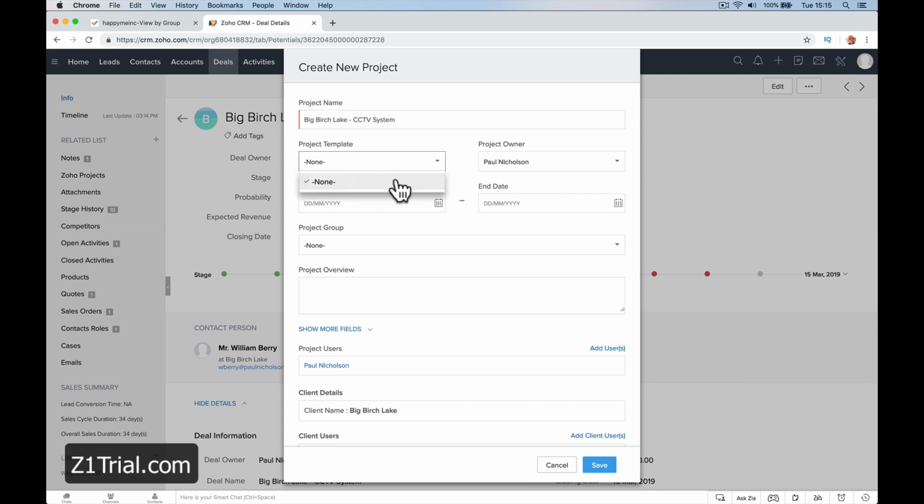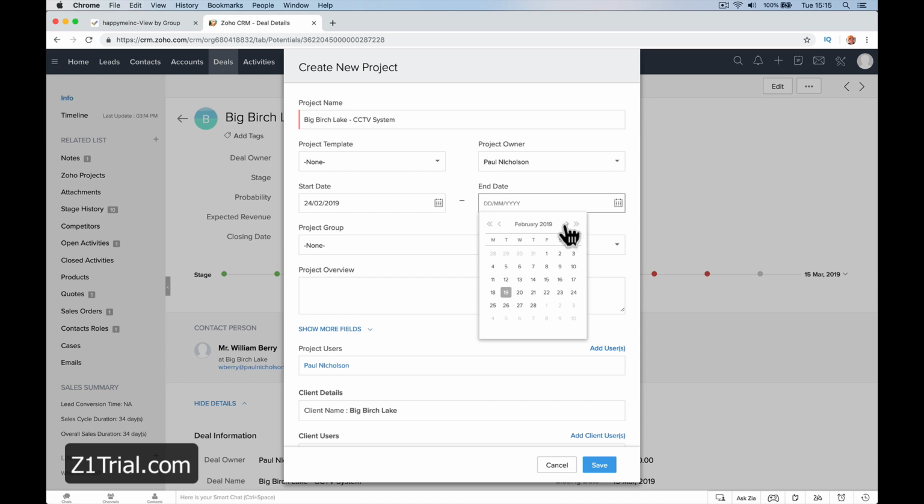Project template, there isn't any, but if I had a CCTV system that I did all the time, I would create a template with set tasks, set milestones, and do that. Project owner's me. Start date, let's say it's today. Well, let's say it's going to start in a week and it needs to be finished by the end of March.